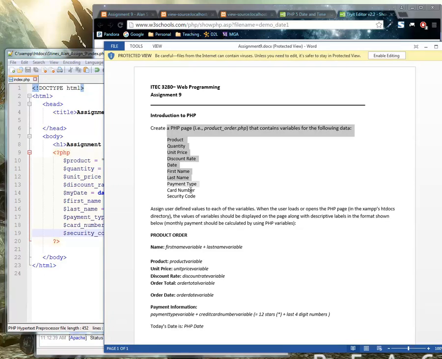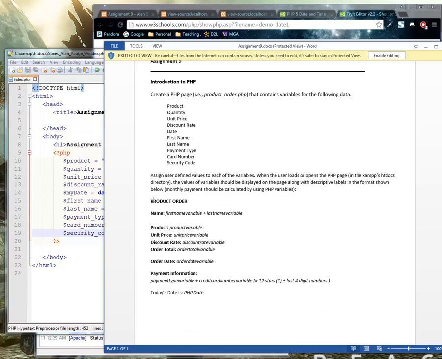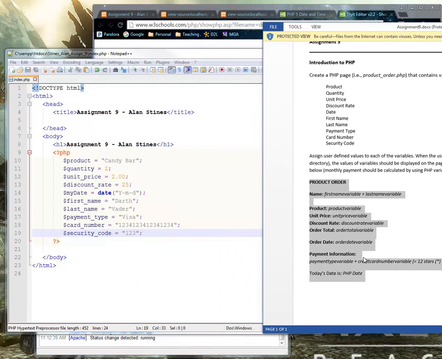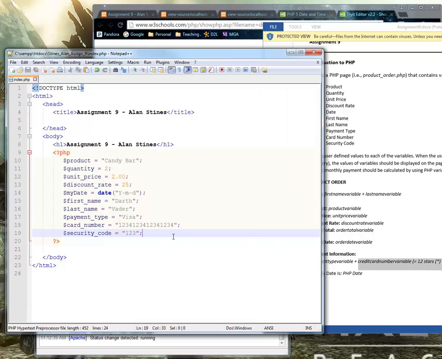So we've kind of gotten through part one. It's just to define the variables and give them a value. And then in part two, we're going to go through and make a receipt of sorts. We're going to be calculating the order total, just like we did in JavaScript. And then for the credit card number, we're going to do a little magic to it so that most of the card number is hidden and only the last four numbers show.